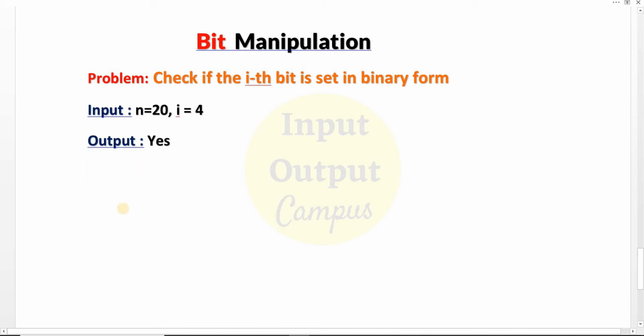Here n equals 20, and if we convert 20 in binary form, it will be 10100. So this is the binary form of 20. The index will start from the right position. Our i value, that is the index value, is 4. So this is position 0, this is position 1, this is position 2, this is position 3, and this is position 4.